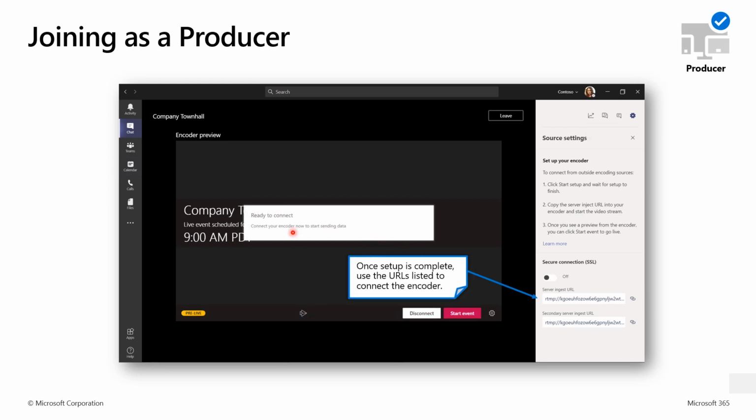Once all of the processing is ready on the back end, you'll get this dialog, ready to connect. Now you can take the URL that you see here and bring it over to your encoder, which would be OBS in my example, and configure the encoder to send its output to that destination.